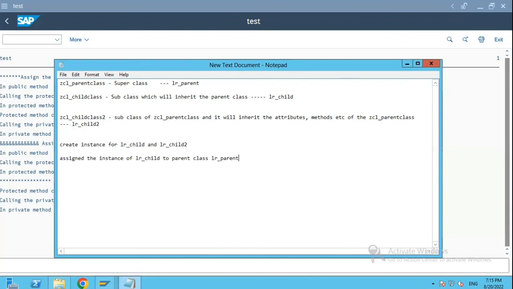Now here we have used the type ref to variable of the parent class. It can be any interface also which is being implemented by the classes, and which is common to all classes with which you can refer to and call those methods. That is what polymorphism is all about. So once we assign the instance of LR child to the parent class, you call the method which is common by using the parent class.